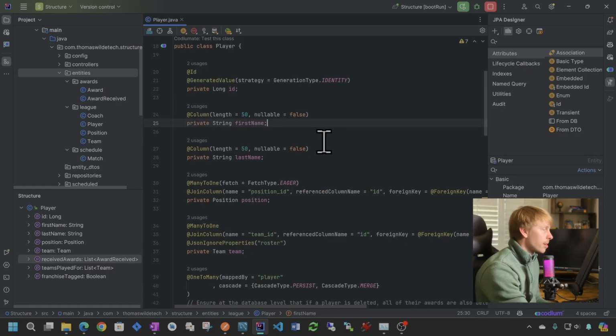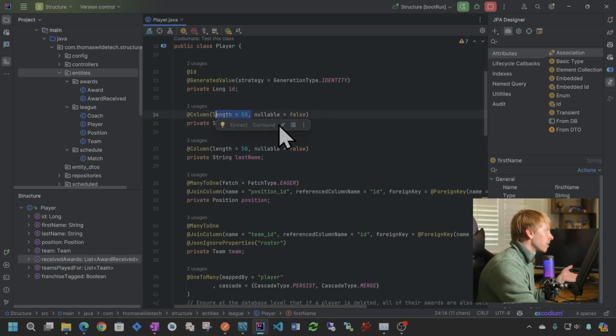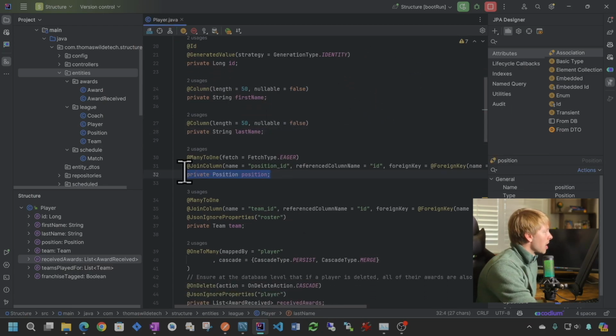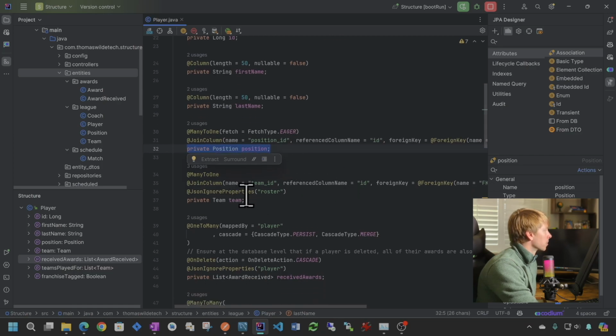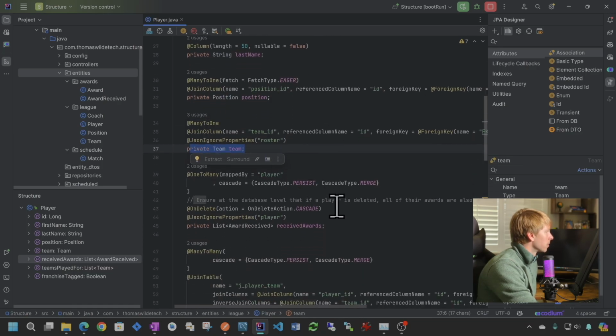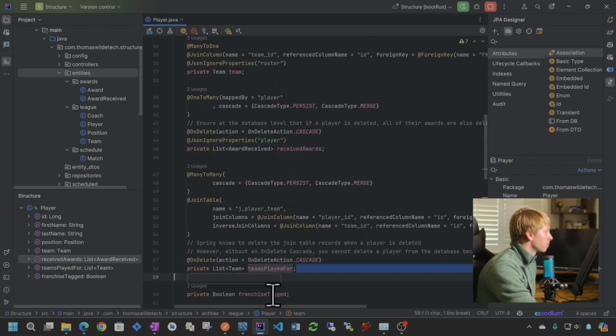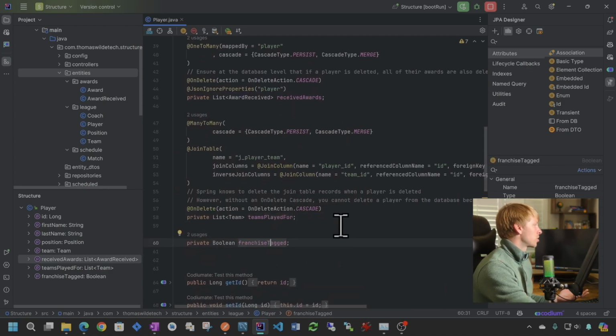Now let's look at the first name. We're going to tell Spring that we have a length of 50 characters and that it's not nullable, meaning that it has to be required. If not, then the database is obviously going to throw an error. Same thing with last name. We're going to have a position, a team, awards, and teams played for, as well as franchise tag.